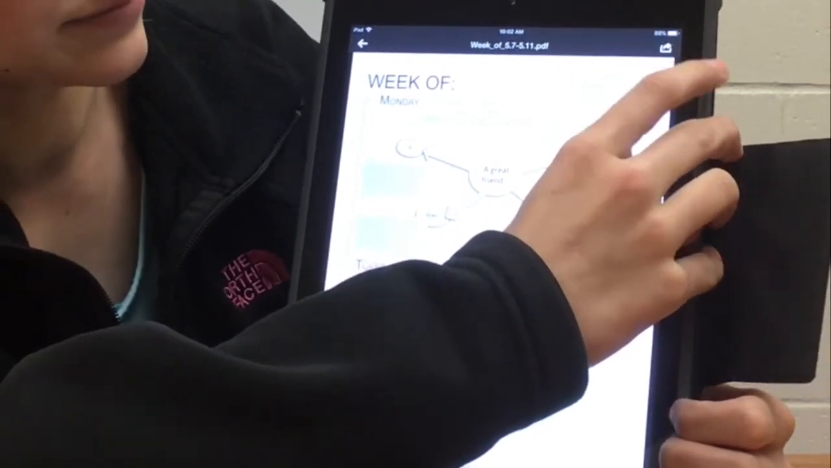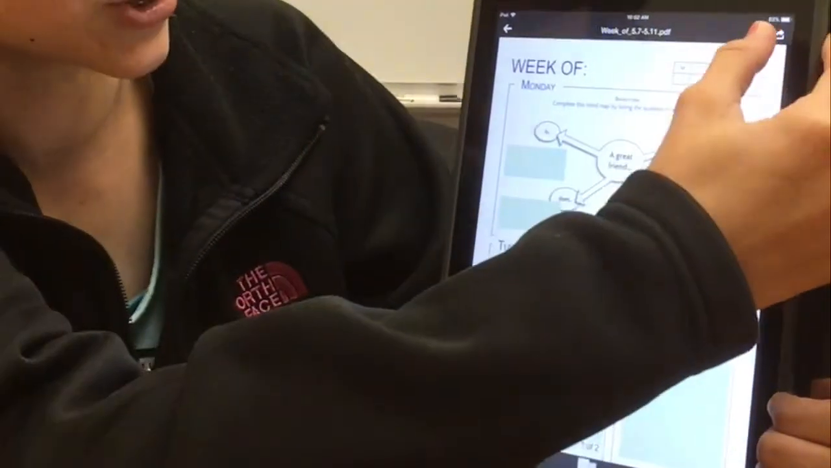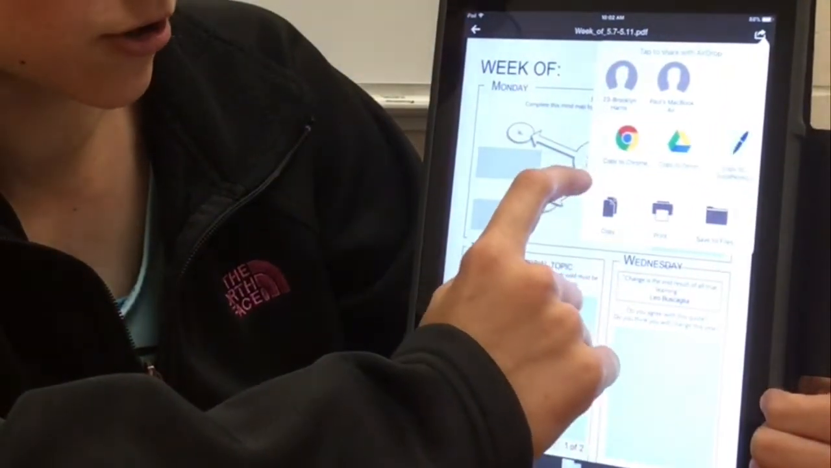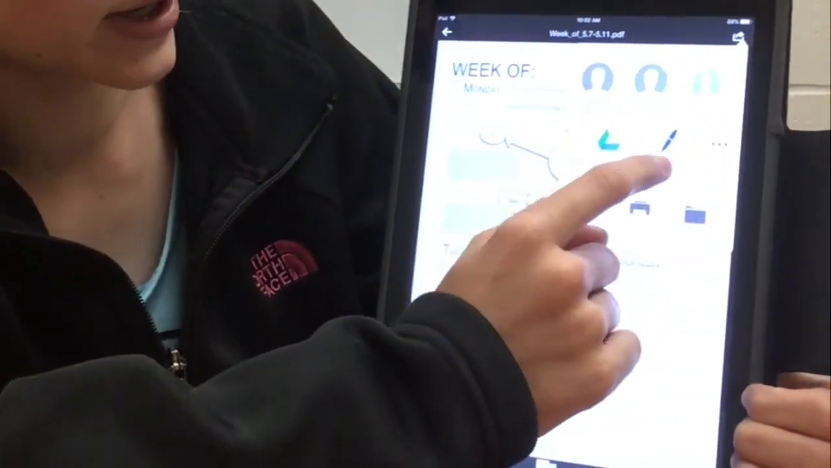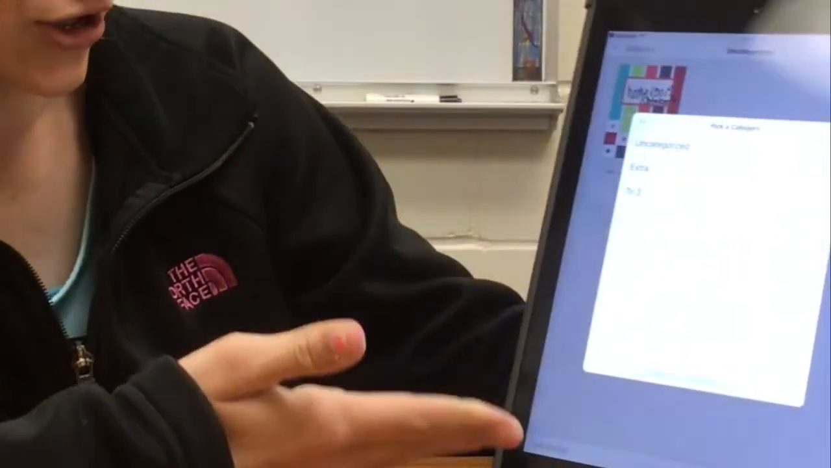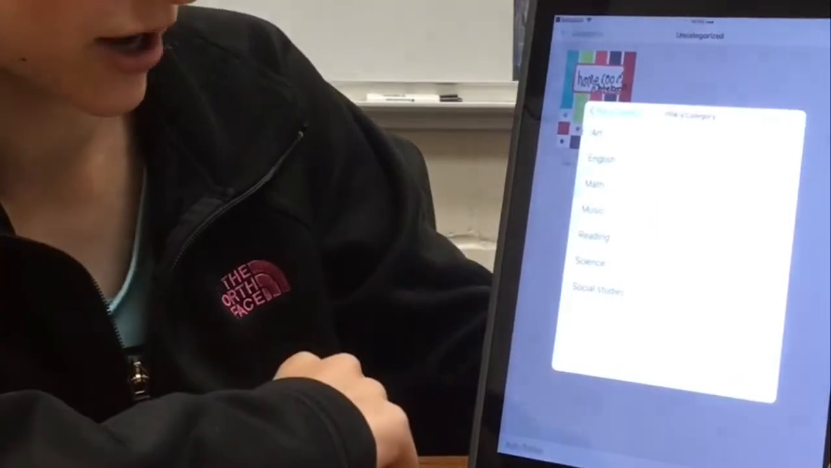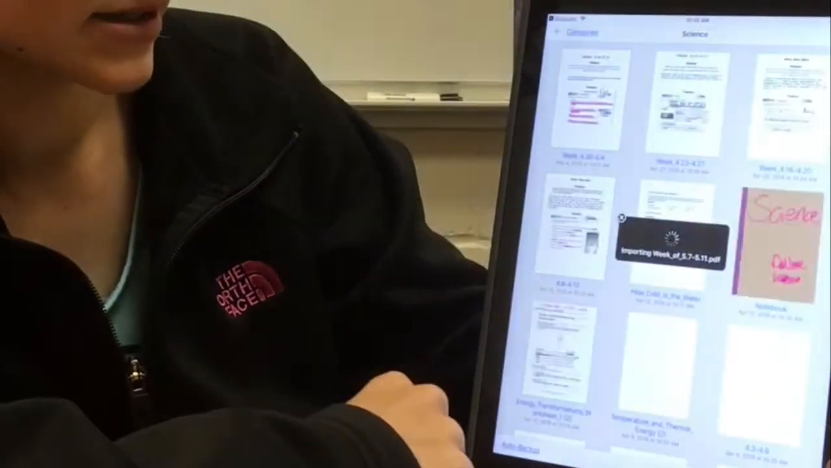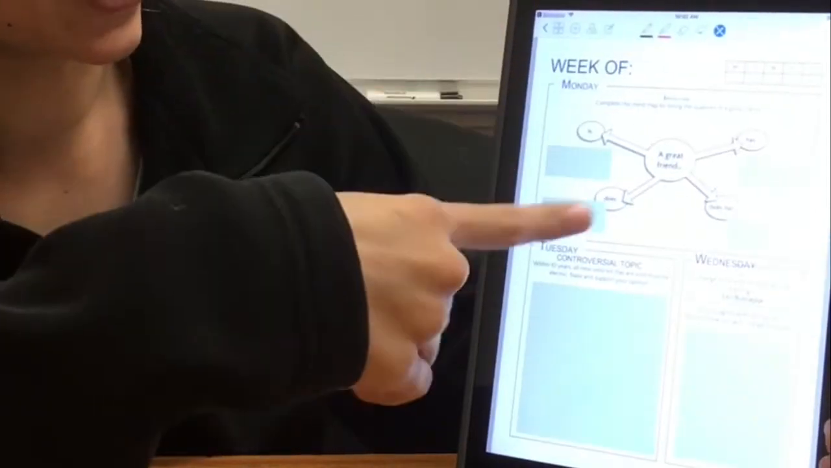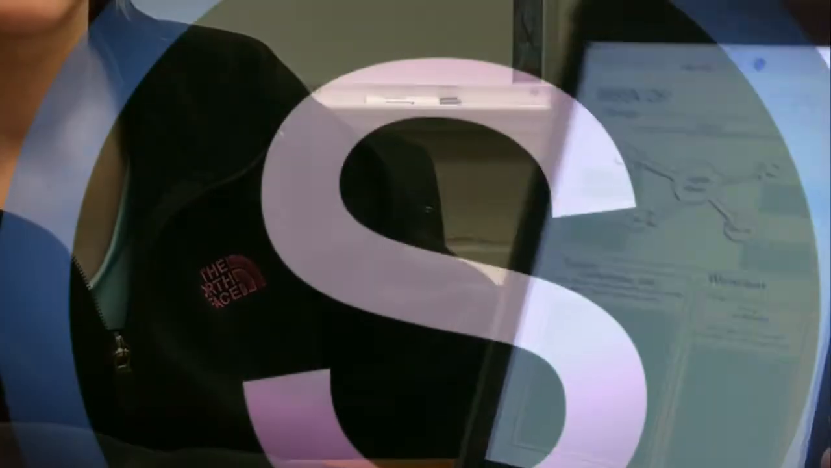I'm going to hit it, and it's going to give me options, whether I want to add it to Notes, Email, Chrome, but I want to hit it to Goodnotes. I want to copy to Goodnotes. Then it's going to take me to Goodnotes, and I want to put it in Try 3 Science. And after it's in Try 3 Science, I can go in and work on it.